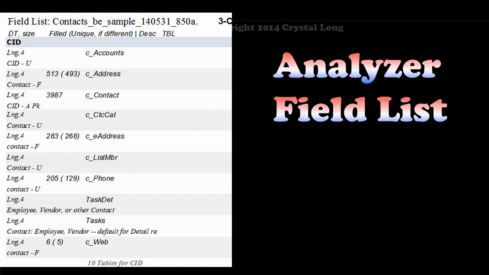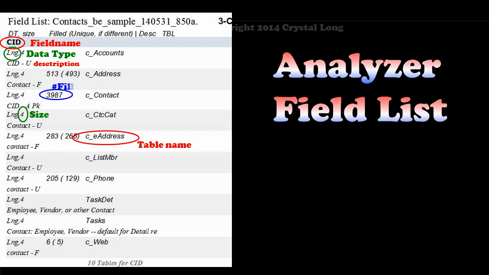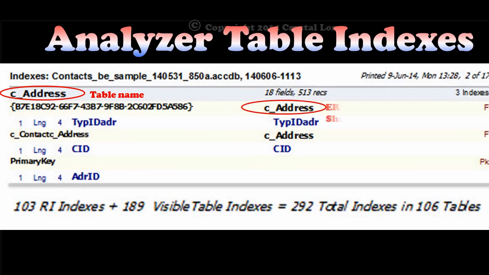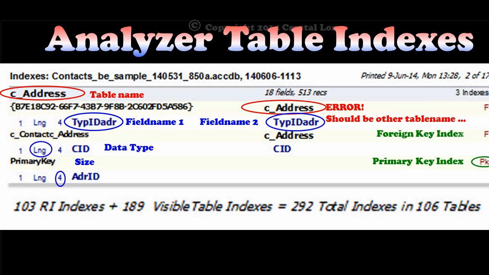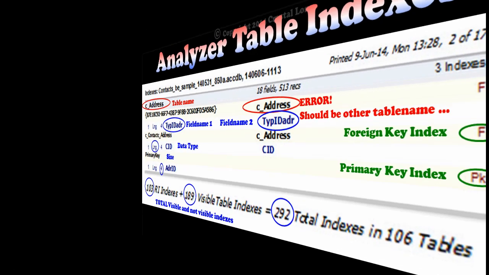The field list shows an alphabetical list of all fields in the database and which tables they're in. It's sorted by field name. It also shows field description, data type, and size, the number of values filled, and how many of those values are unique. The table indexes report shows which indexes are created for each table, including indexes that are defined by Access to enforce referential integrity and are not visible when you look at the table design.